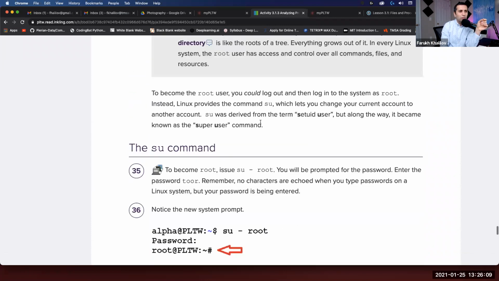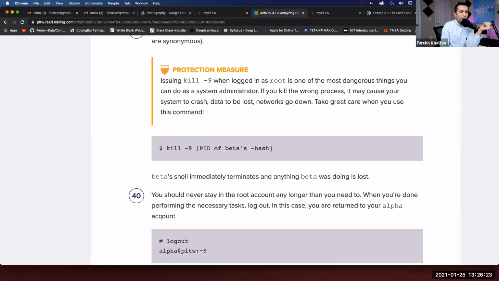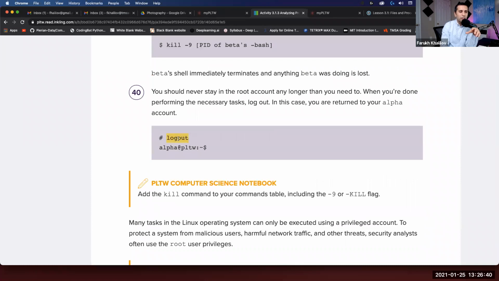And we also learned what su stands for. It's just changing the user, to change the roles. After that, you can just log out. Whenever you are in the user, you can just stop that process. The -9 is one of the options. A few seconds ago we just stopped 3138. Do you remember that? So you can just type that one as well. And after that, you can just log out.